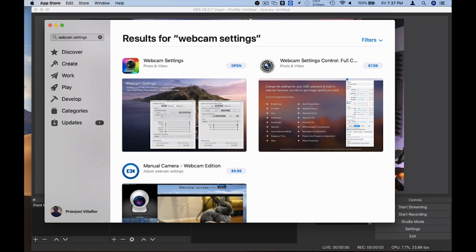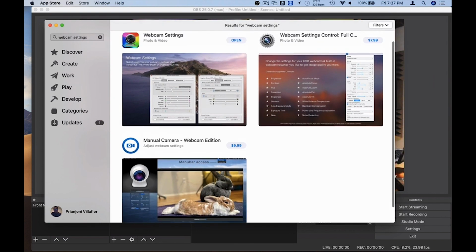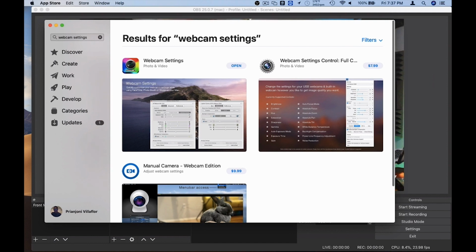So the App Store actually has 3 different apps. There's the one I got, webcam settings, and then there's webcam settings control and manual camera. I haven't tested the other two, but you might have better luck. Let me know in the comments if the setting controls are less finicky. But the overall point here is, if you're using a webcam, make sure you have a light source, like my ring light, and also use a webcam settings utility tool to control and hold the settings of the webcam so they don't keep automatically changing as you're moving around in your live stream.